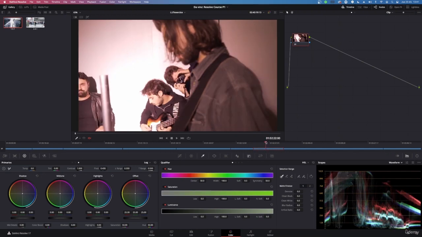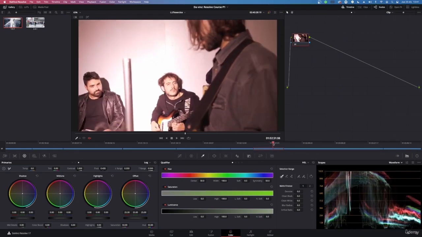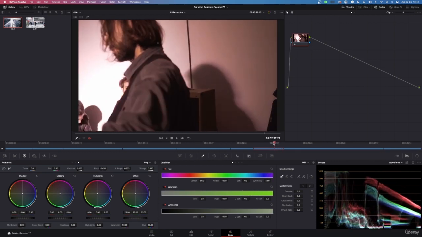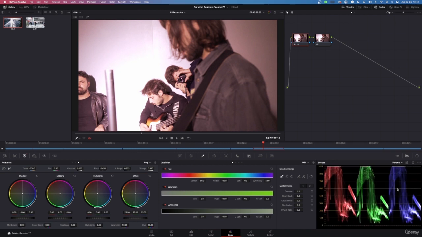Well, let's do these ones. As we can see, the first thing we see is that it's like pink, or purpley. So first, what we're gonna do is change a bit the temperature. Help us with this. Our waveform, no, parade, to help us a bit out.